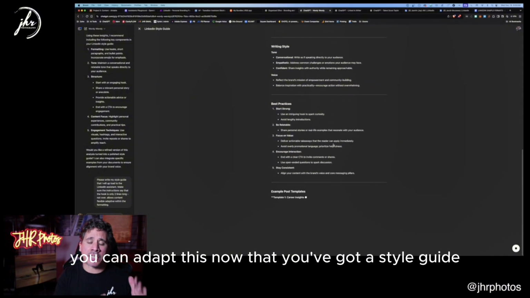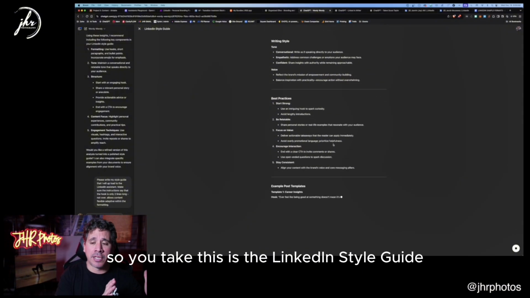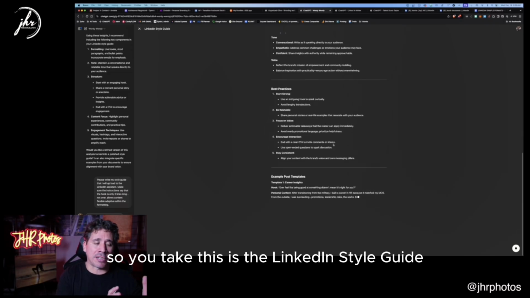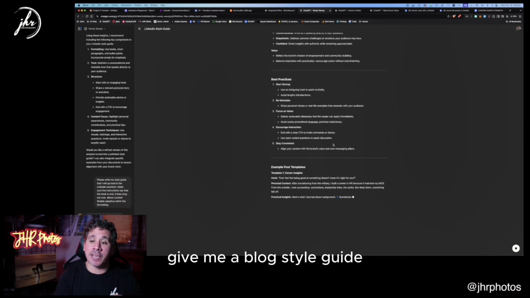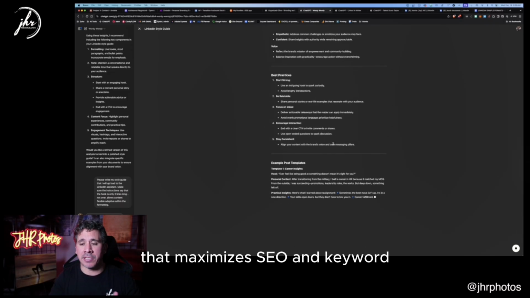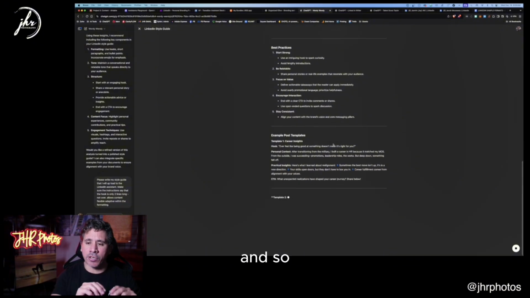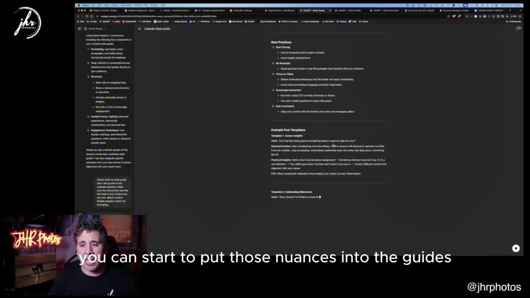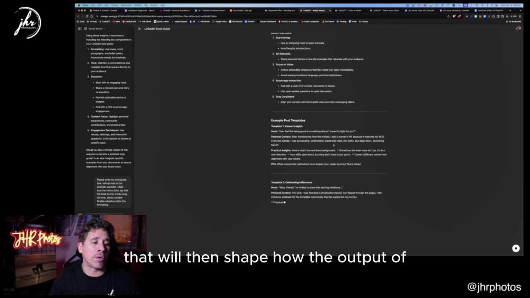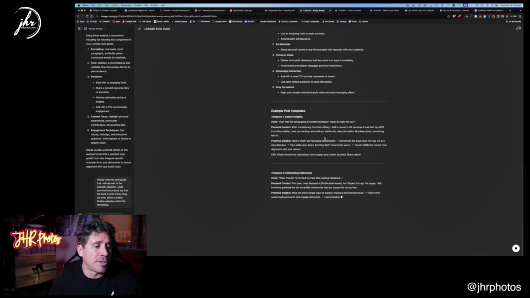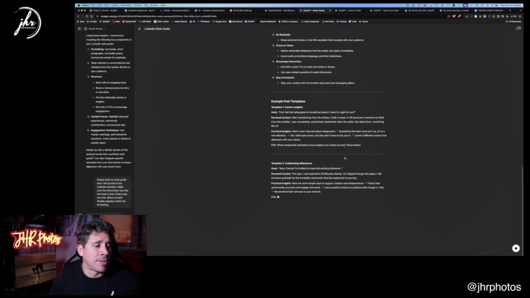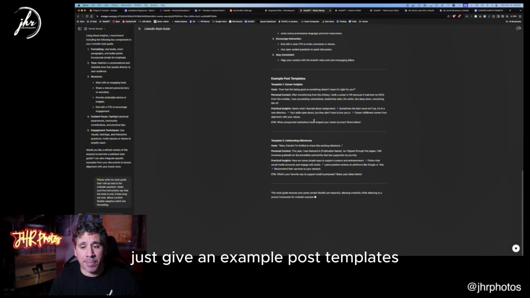Now that you've got a style guide, you just make different ones. So you take, this is the LinkedIn style guide. Run this back through Wendy and say, give me a blog style guide that maximizes SEO and keyword. And so you can start to put those nuances into the guides that will then shape how the output of your custom assistants. She's given example post templates, which is good.